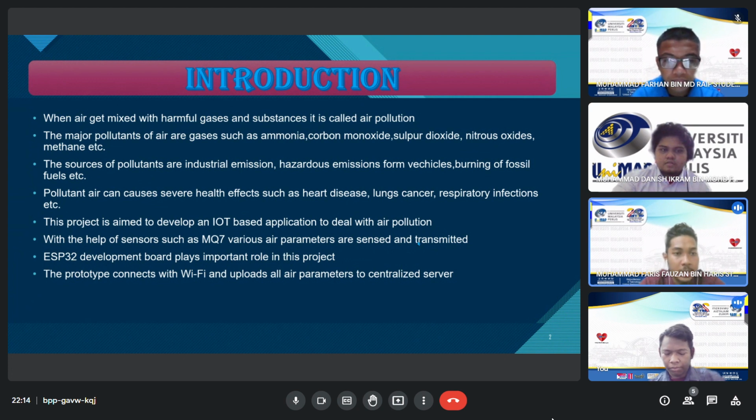This project is aimed to deliver an IoT-based application to deal with air pollution, with sensors such as the MQ7, where various air parameters are sensed and transmitted. The ESP32 is a developed board that plays an important role in the project. The board connects with Wi-Fi and uploads all the air parameters to the server.